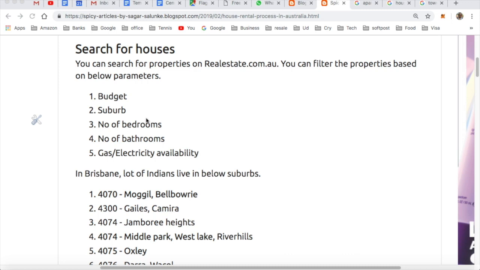Another important factor that you need to consider while searching for houses is whether gas and electricity connection is available or not. Some of the properties in Brisbane do not have gas connections, only electricity connection is available. But we as Indians prefer cooking on gas, so you need to consider this while searching for the properties.